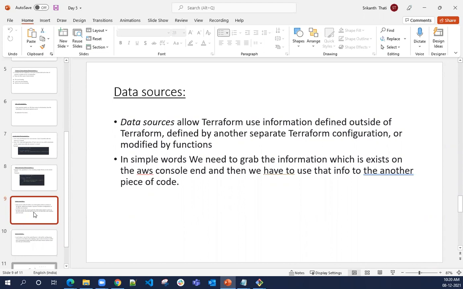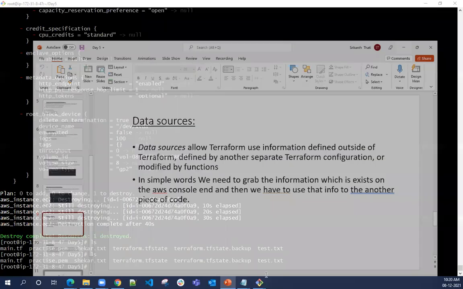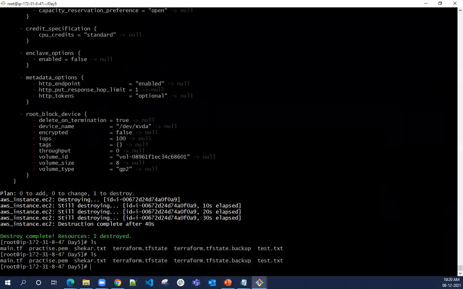It's like importing the existing infrastructure setup? No, I'm not importing the existing infrastructure. I'm just taking the information of the existing service. I'm not importing it. Okay, let's go into the live demo and you can see it.